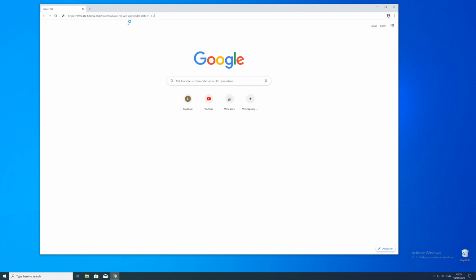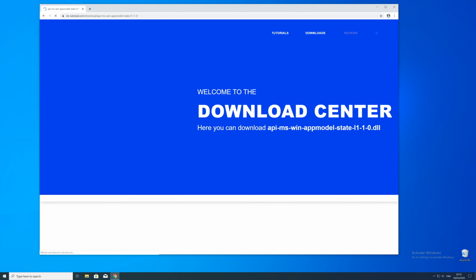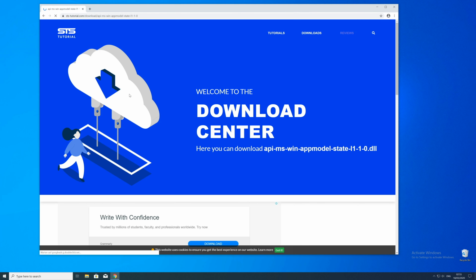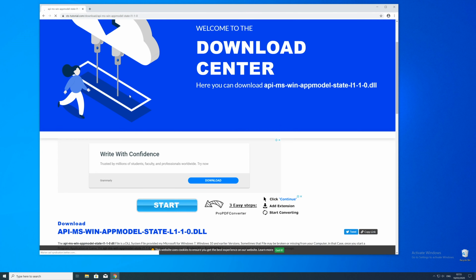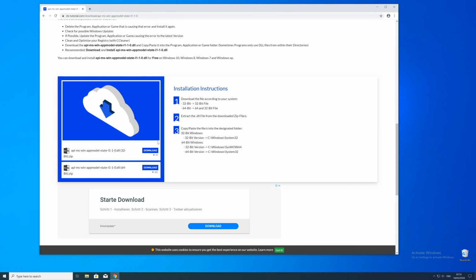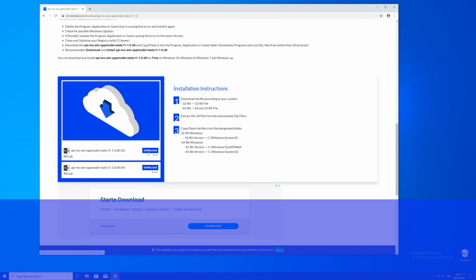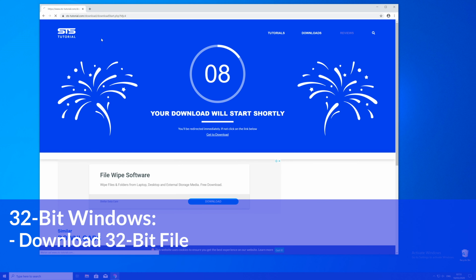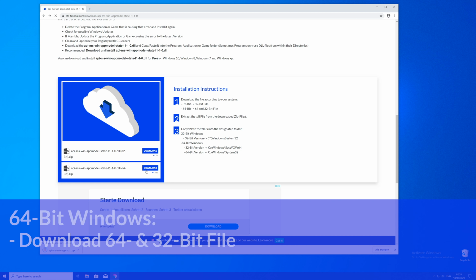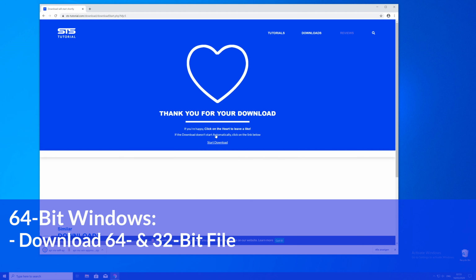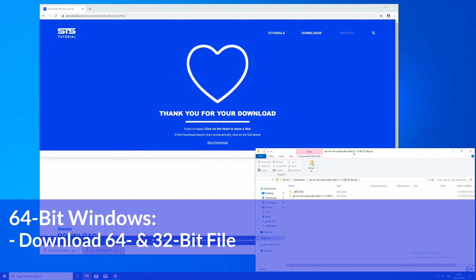So now we can download the DLL. For that, just head over to our website. The link will be in the description and in the I symbol in the upper right corner. Here, just scroll a bit down to the download section where you'll need to choose according to your system. If you have a 32-bit Windows, download the 32-bit file. If you have a 64-bit system, download both the 32 and the 64-bit file.